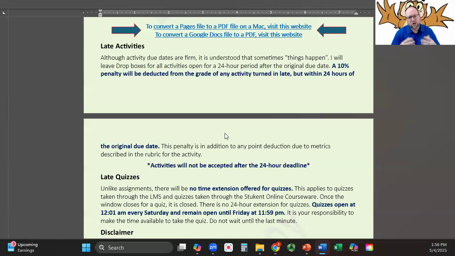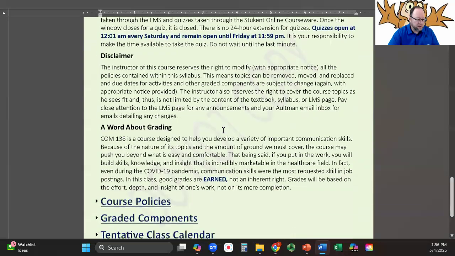Late quizzes are different, though. There are no late quizzes. Quizzes, they close every Friday at 11:59 p.m. I cannot open up a quiz after it's closed. I can't extend or anything like that. So while you do have that 24-hour grace period when it comes to the activities that we have, you do not have that grace period with a quiz. So make sure that you're getting those done. Don't wait to the last minute. Make sure that you're getting those completed, everything like that.